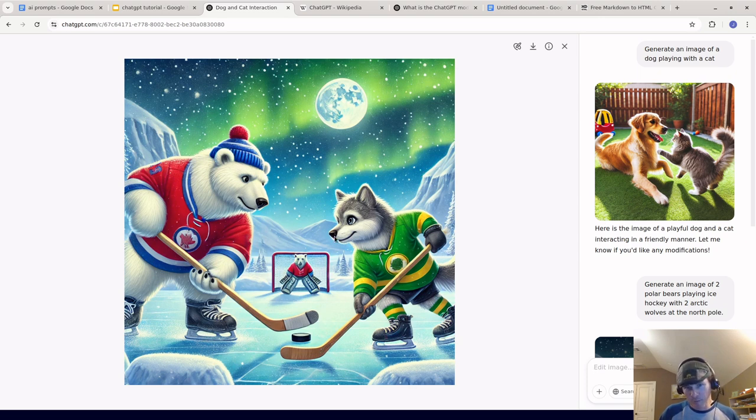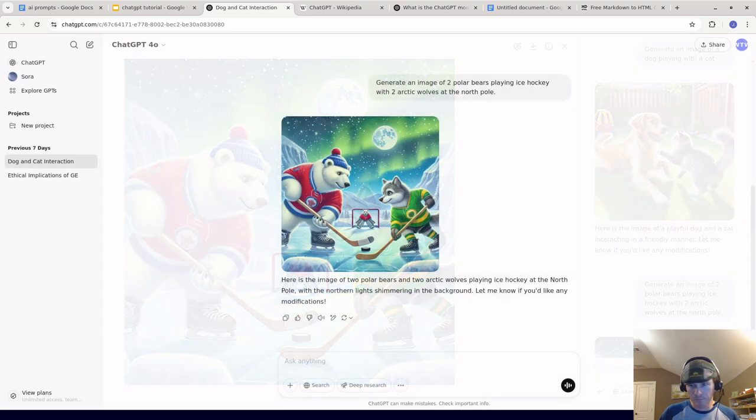I don't think there's going to be mountains at the North Pole because it's all ice and the Arctic Ocean. But I do think this looks like a very wonderful and interesting picture. It only shows 1 Arctic wolf, not 2, but I still think it looks wonderful.